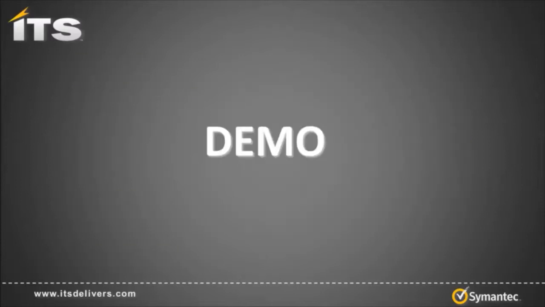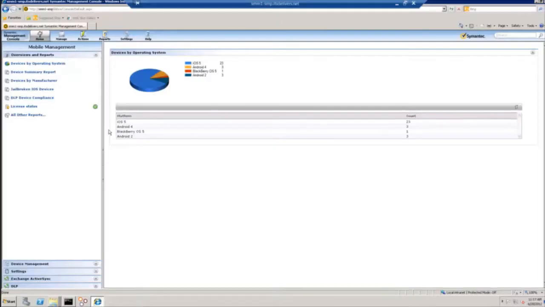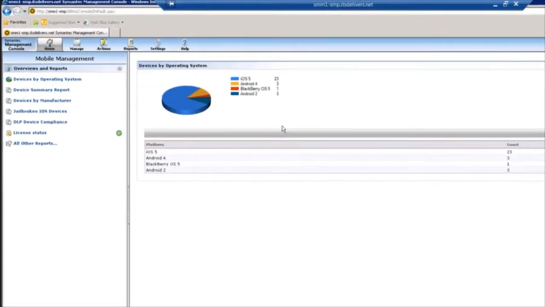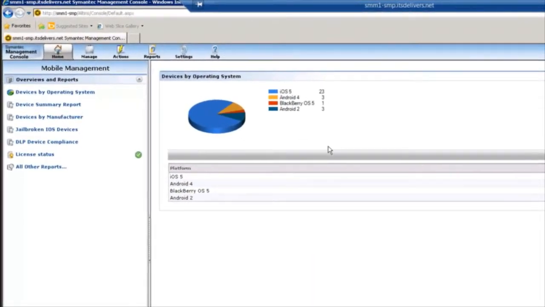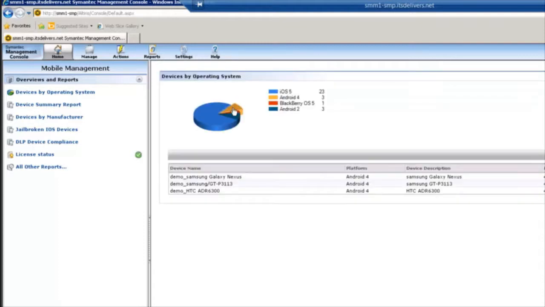That said, I'm going to jump straight into the demo. I don't like spending a lot of time on slides. So this is the mobile management portal page. You're seeing a breakdown of devices here. As of 7.2, there's a native agent for iOS, Android, Windows Phone 7, BlackBerry, and Windows Mobile. So from any of these, we can drill down. And so if I click on the Android 4, this is showing all of my ice cream sandwich devices.